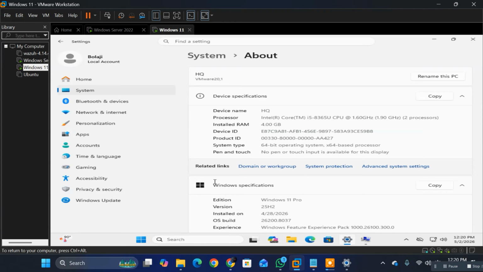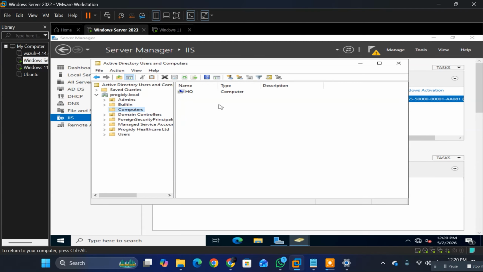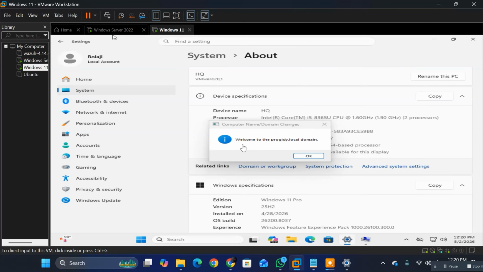You can see this Windows will restart by itself. That means it's now part of the Windows Server 2022. You will see it appear. Now if we come here, under computers, after restarting, you can see it's already here. That's it there. Right, now let's see what happens. You can see it's saying, welcome to the prodigy.local. So with this, your lab is halfway complete, right? Now let's click on OK.